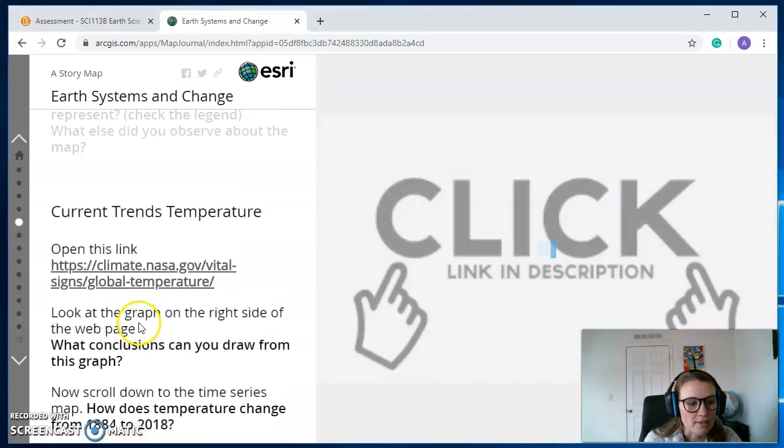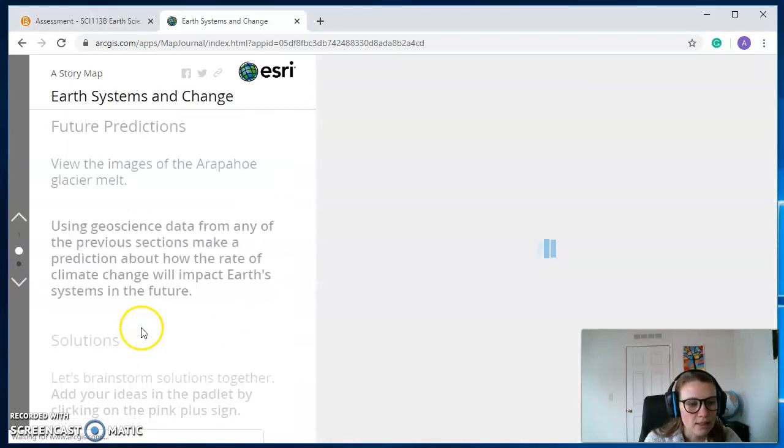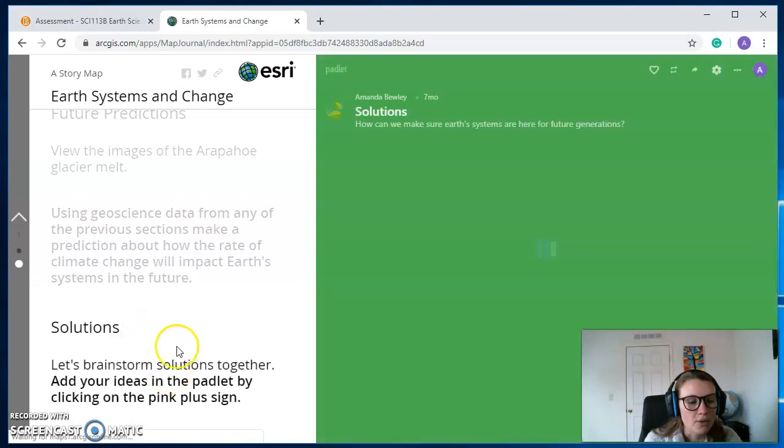One last thing on the very last slide here, we're going to brainstorm some solutions together. So how can you make sure Earth systems are here for future generations? How can we think about preserving the biosphere and the geosphere? What can we do? And you'll get some better ideas after you go through some of these other ideas and information throughout. And you'll click on that little pink circle on the bottom there and add your ideas up on the board.